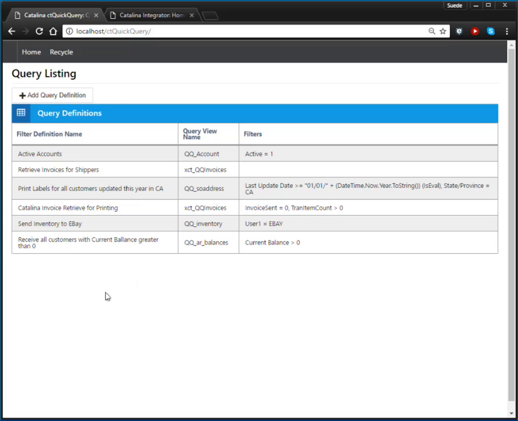So you can see here, I've got a few definitions right now. Our QuickQuery front end to regular QuickQuery really is a generic tool that allows us to take a QuickQuery view, like you can see here, and some of these might be familiar to the SL folks, and then have filters, and then save that. And then once we've saved it, we can call it in a job scheduler or a trigger or an API call.